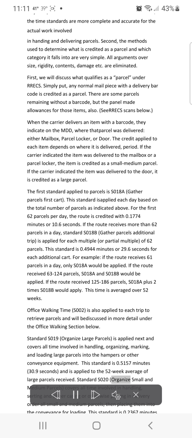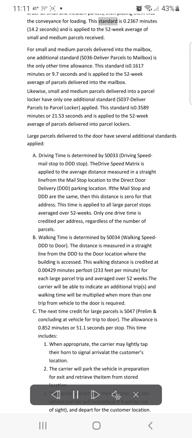Standard S020, organize small and medium parcels, covers all time involved in handling, sorting in either casing or otherwise placing in delivery order all small and medium parcels, then placing them into the conveyance for loading. This standard is 0.2367 minutes, 14.2 seconds, and is applied to the 52-week average of small and medium parcels received. For small and medium parcels delivered into the mailbox, one additional standard, S036, deliver parcels to mailbox, is the only other time allowance. This standard is 0.1617 minutes, or 9.7 seconds, and is applied to the 52-week average of parcels delivered into the mailbox.